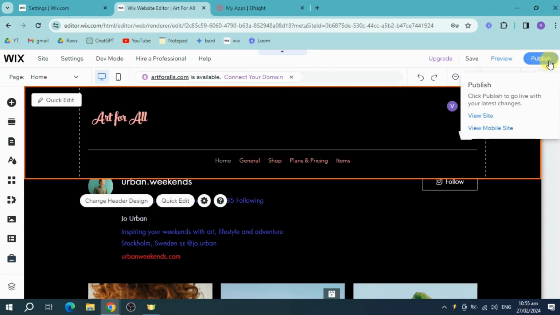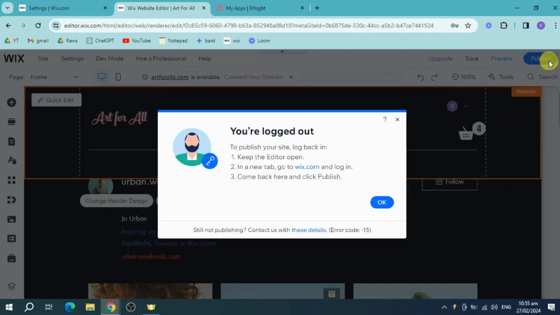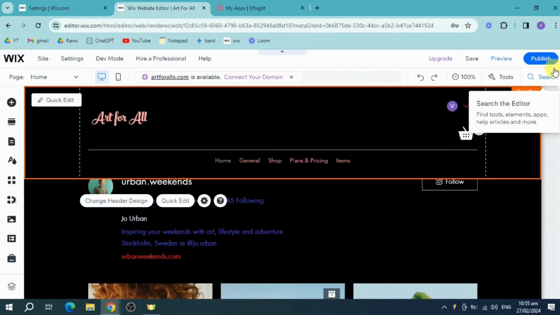Now, for example, let's see a preview and publish it. So let's publish it first on our Wix website. And once you have published it, you should be able to see what your cart will actually look like. So that's the whole process.